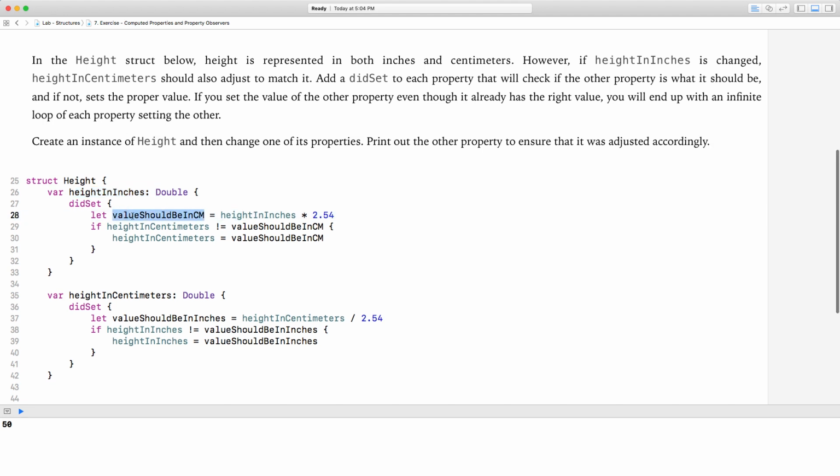So we're saying, listen, we created this empty constant and we said whatever the height in inches is, multiply that by 2.54 and put it here, okay? So let's say, just for argument's sake, height in inches was 1. So times 2.54, this is going to be 2.54. So we're saying if height in centimeters is not 2.54, if this is not the same as this, and only if this value does not equal this value, then give this value to that.